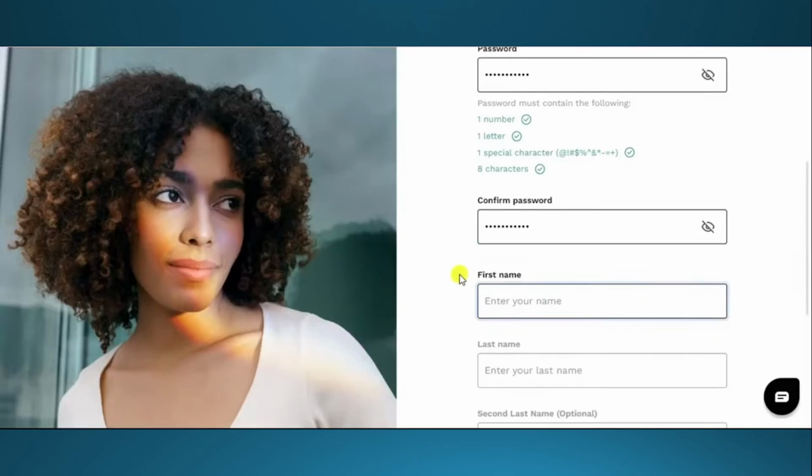Whatever you want. Then you have to put in your password and then enter your legal names. Okay, make sure it matches your identification documents because we're going to verify this next. I'll show you at the end. Okay, that is the most important part.